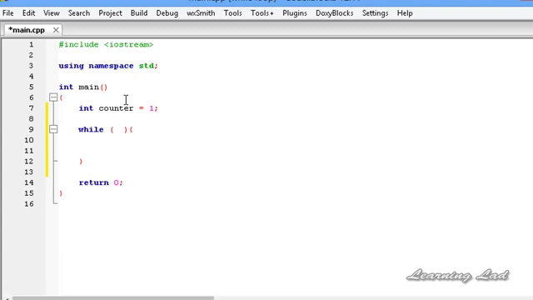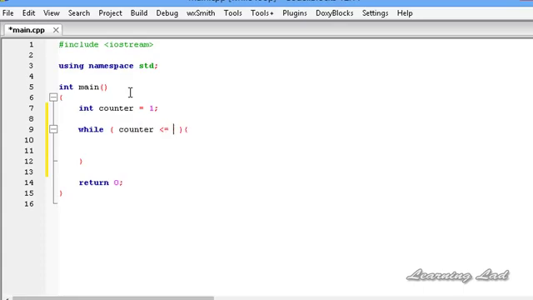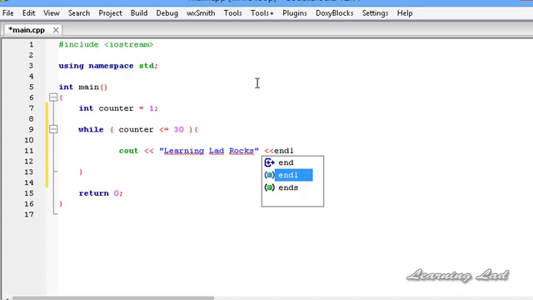Now we're going to write the expression. Since I want to execute the statements inside this loop 30 times, I'm going to write the expression as counter less than or equal to 30. So till this expression evaluates to true, or in other words till the counter variable contains a value less than or equal to 30, I want to execute the statements inside the curly braces. Just for demonstration, we're going to write cout, learning lad rocks, and let's add a new line, and that's it.